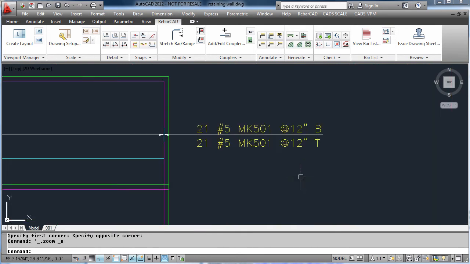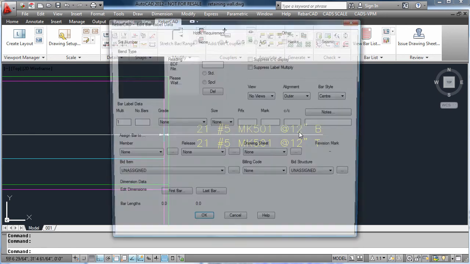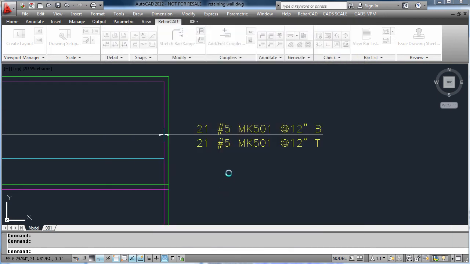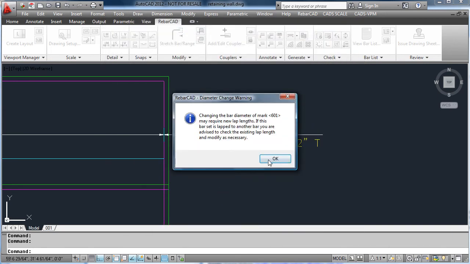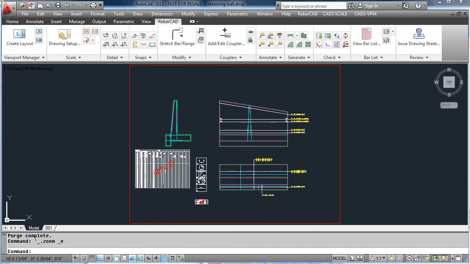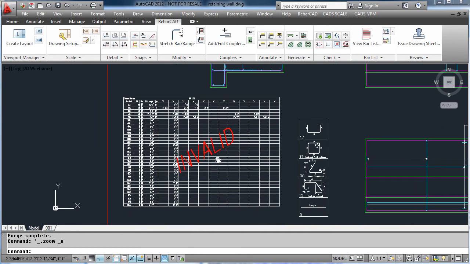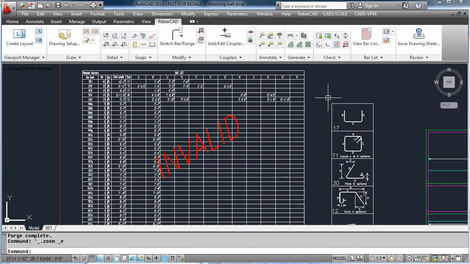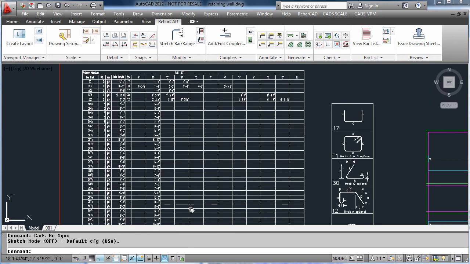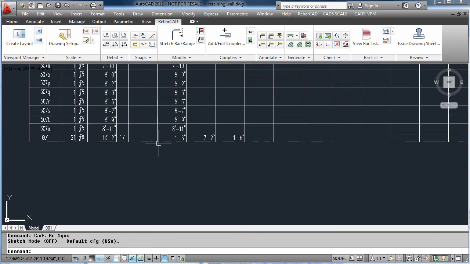If we now edit a bar, so in this case we will change the diameter, you will see it creates a new bar mark. This has been changed in the bar list, but on the drawing it is now classed as invalid. By simply hitting the Refresh Bar List button, it has now updated our bar list on the drawing and added our new bar to the bottom of it.